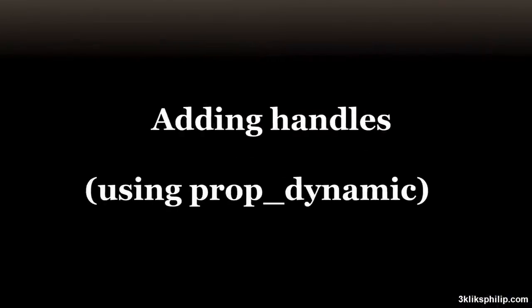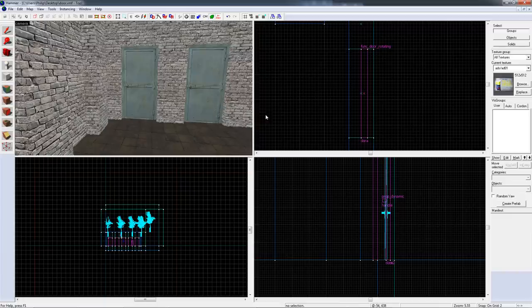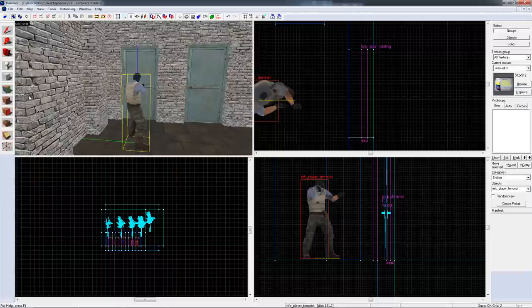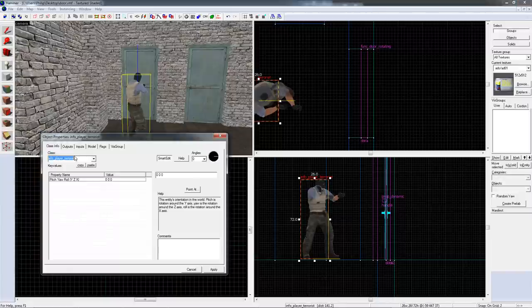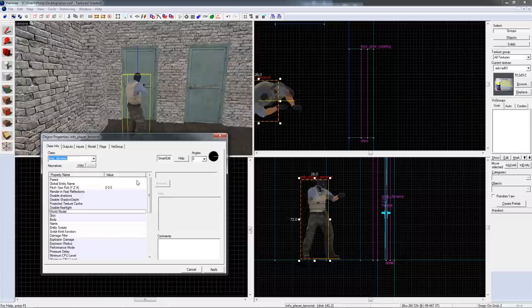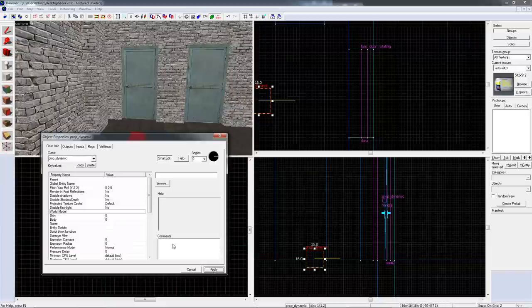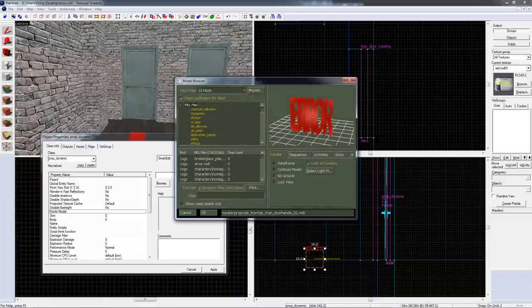You could always make your own door handle and make it part of the Func Door, but I'm going to show you how to use a model. Click on the Entity tool, click in the level, click on the Selection tool, and double click on the entity. Choose prop_dynamic, click Apply. Now go down to World Model, click Browse, and type in Handle.